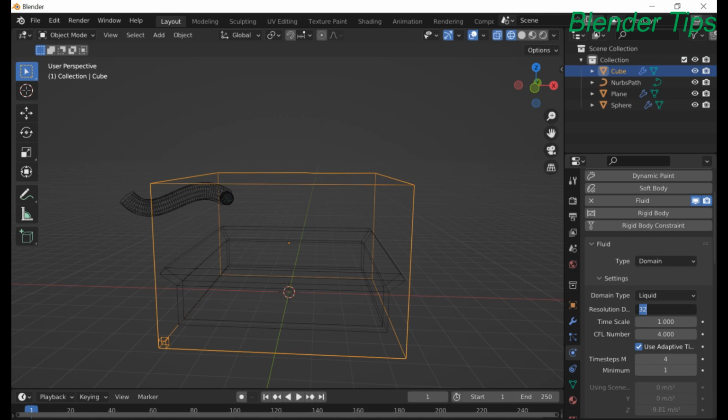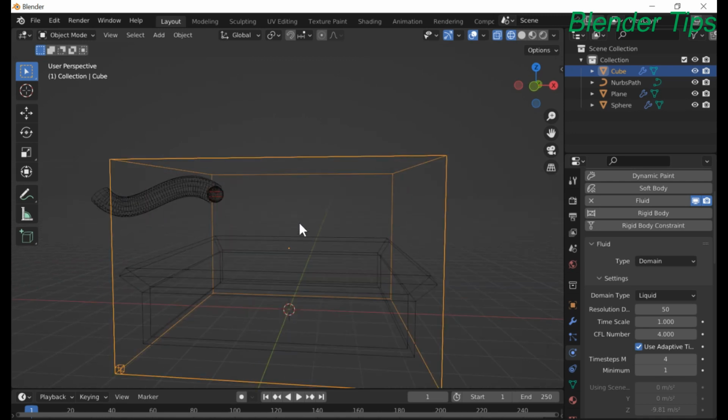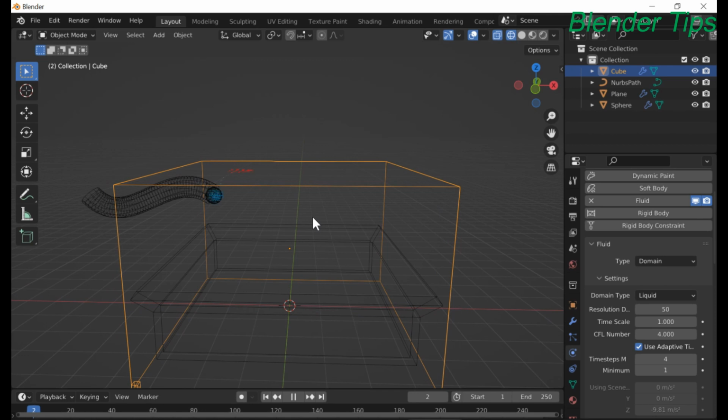The resolution should be 50 for more detail. Now run the simulation and check. Beautiful.